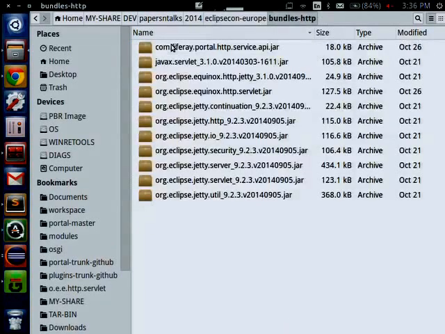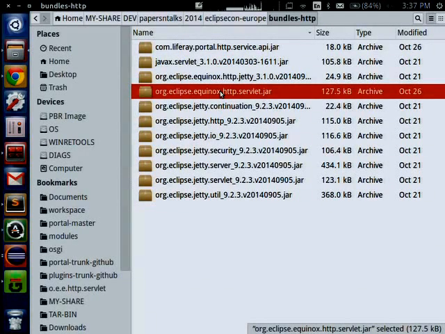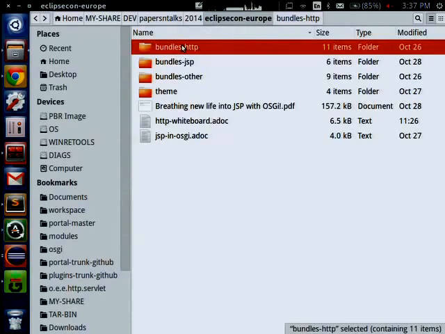And the HTTP bundles. Equinox now delivers Jetty 9, which is cool. So it's Jetty 9. And see that one bundle at the top? That's the API spec. That's just a homegrown bundle of it. And then Eclipse Equinox HTTP Servlet is the only bundle you need with Jetty. So you need Jetty, and then you need the HTTP Servlet bundle.